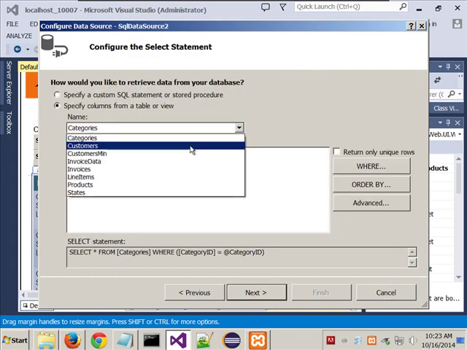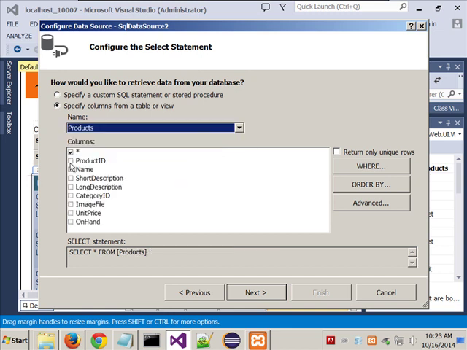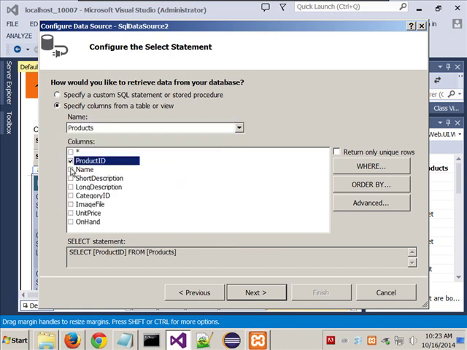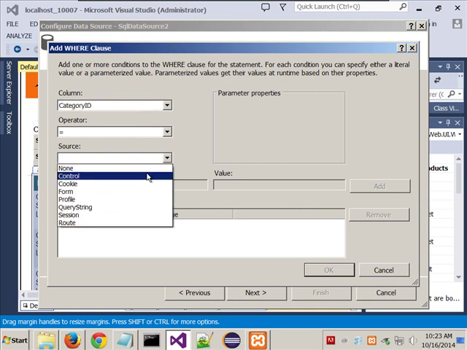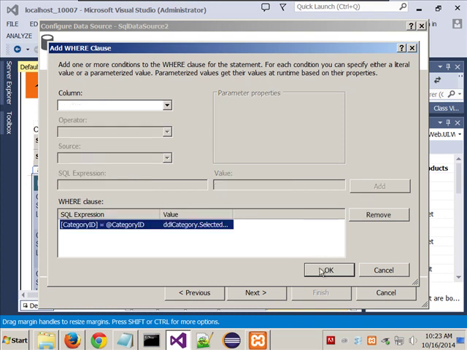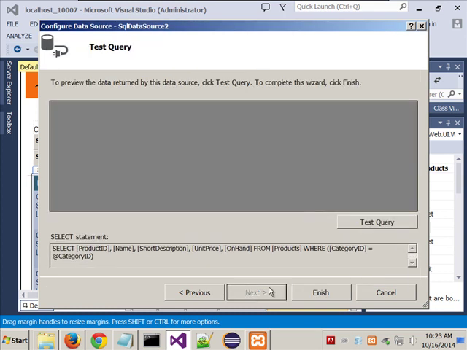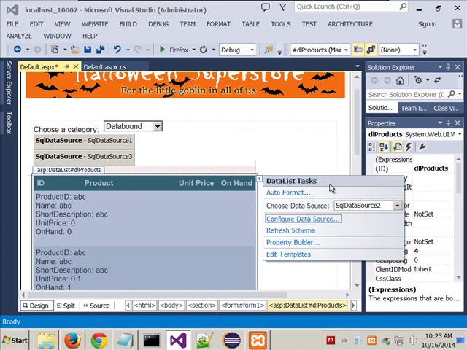Next. And what we want to do is come in there to, let's try products. All right. Product ID, name, short description, unit price, and on hand. I'll put those in there. Where, but I want to do the same thing. Where that category ID is equal to control of the drop-down list category. All right, add, okay, next, finish. Again, hopefully I made it better and not worse, but it's so easy to go back and reconfigure this stuff. That's what's nice about it.